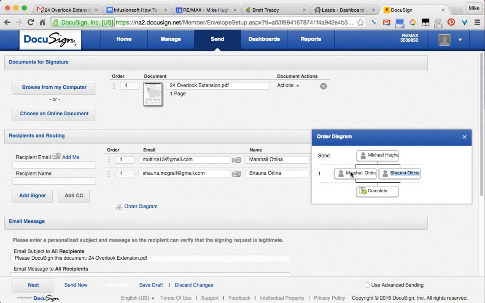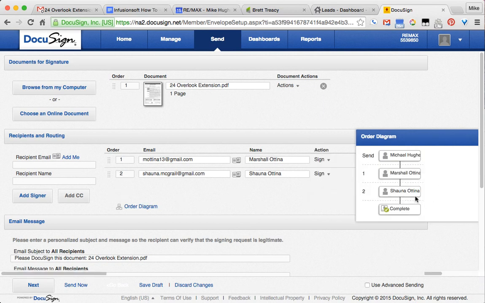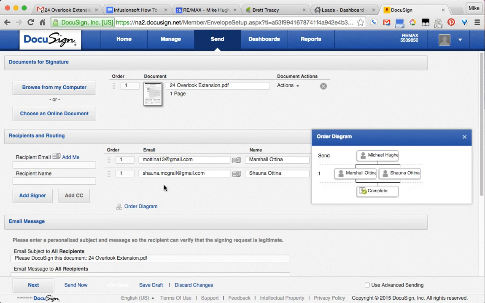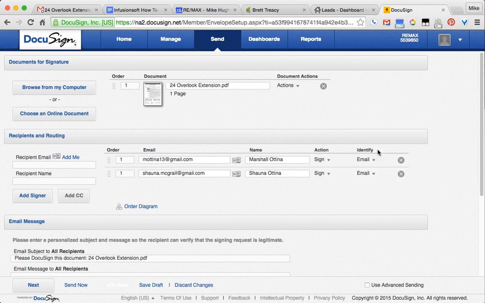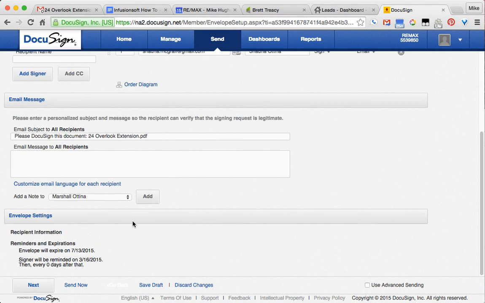If I wanted to order it this way, I could do that, which may be something that is appropriate if you're trying to send it to buyers and then to sellers. But in any case, I've set it up so it will be sent to both of them at the same time, and then down here we just create our message.